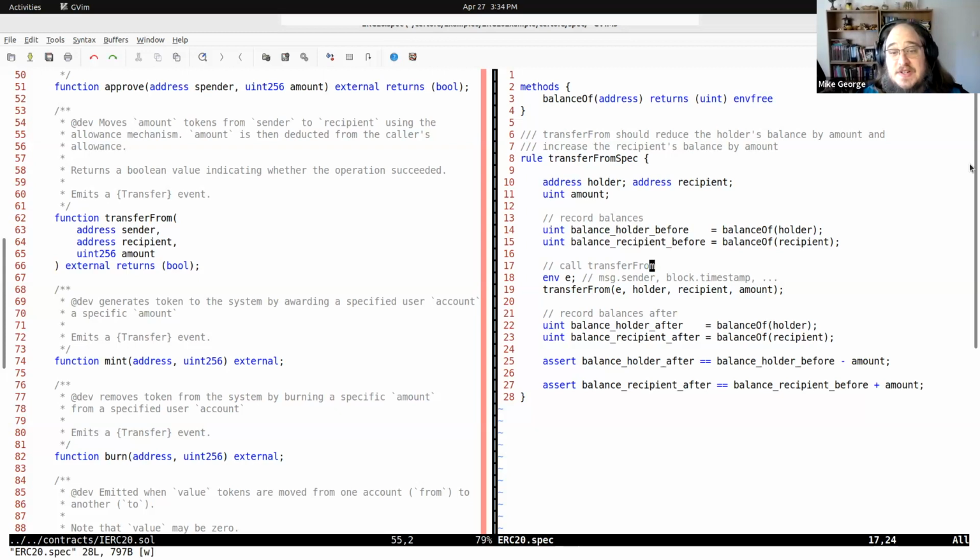So that's all I have to do. I did not have to do any setting up. I didn't have to call a contract constructor to set up the variables of the contract ahead of time. The prover is going to consider every possible value of all of the storage variables for the contract. So I don't need to do any setup ahead of time. I just have to describe the property I care about.